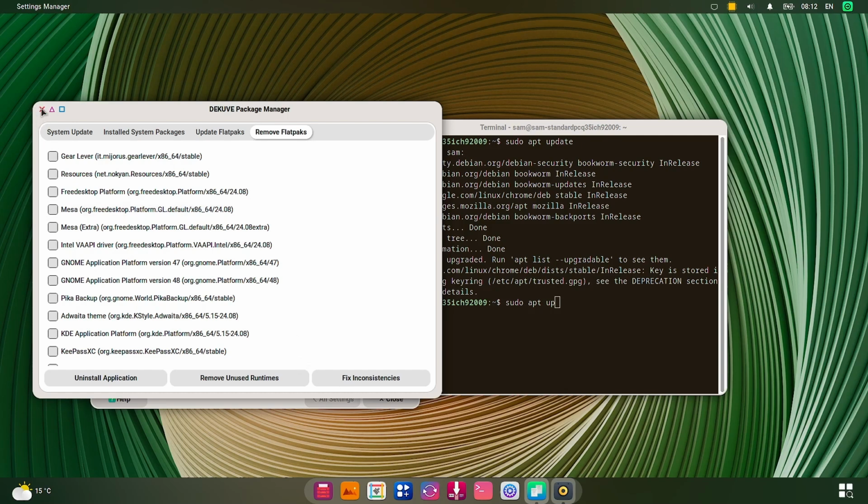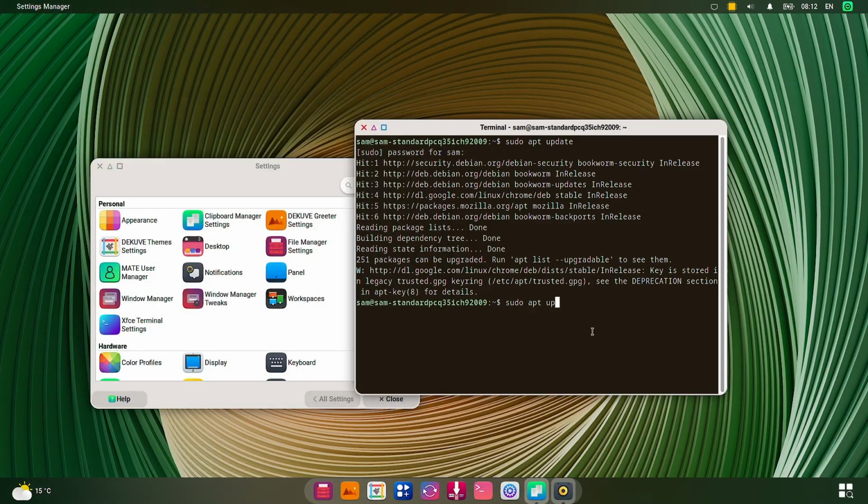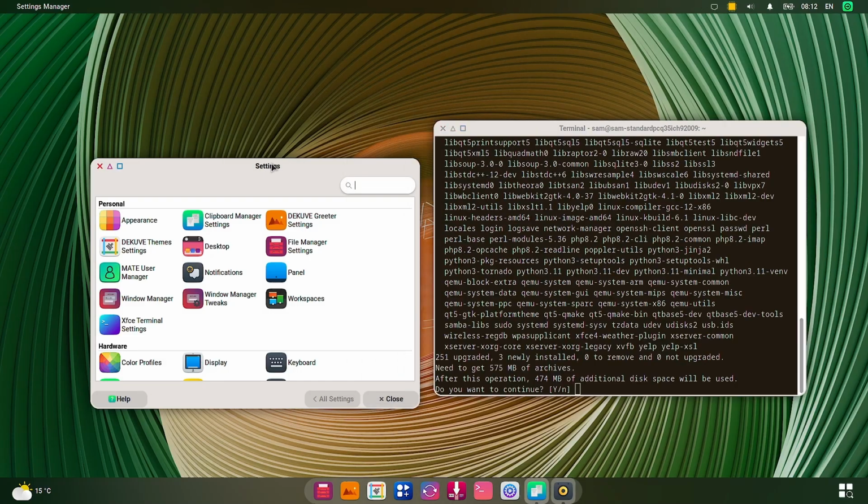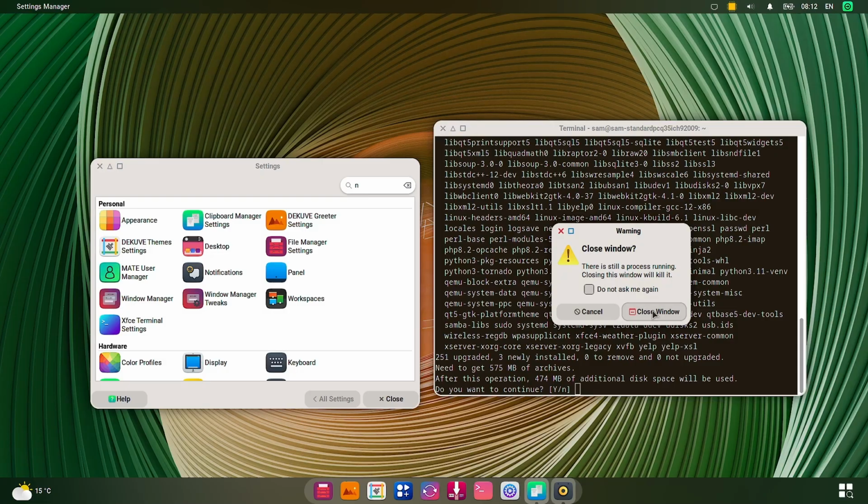I will close this. We will do the system update later. I just want to check how much upgrade is available. What is the size of the upgrade? Okay, so here you can see 251 packages are ready to be upgraded, 3 newly installed, 0 to remove, and 0 not upgraded. So total 575 MB of archives. I'm not going to do it, of course. We will keep this for another video. I will just close this down, close window.